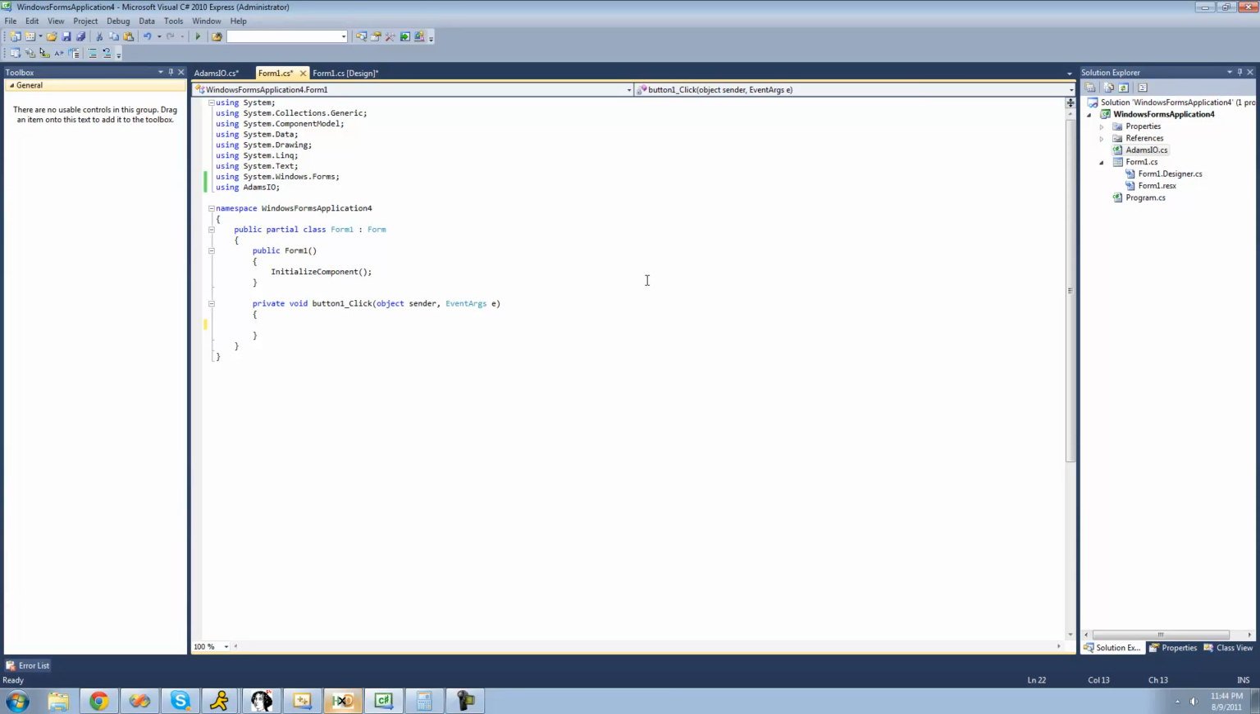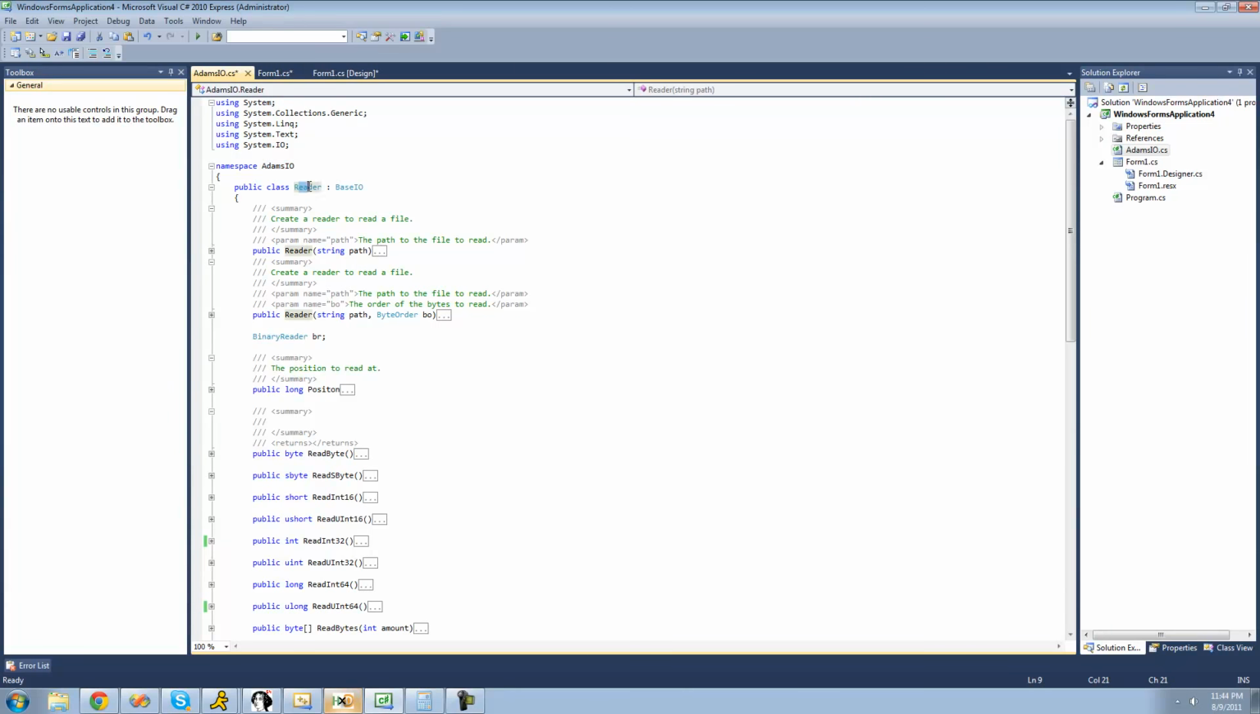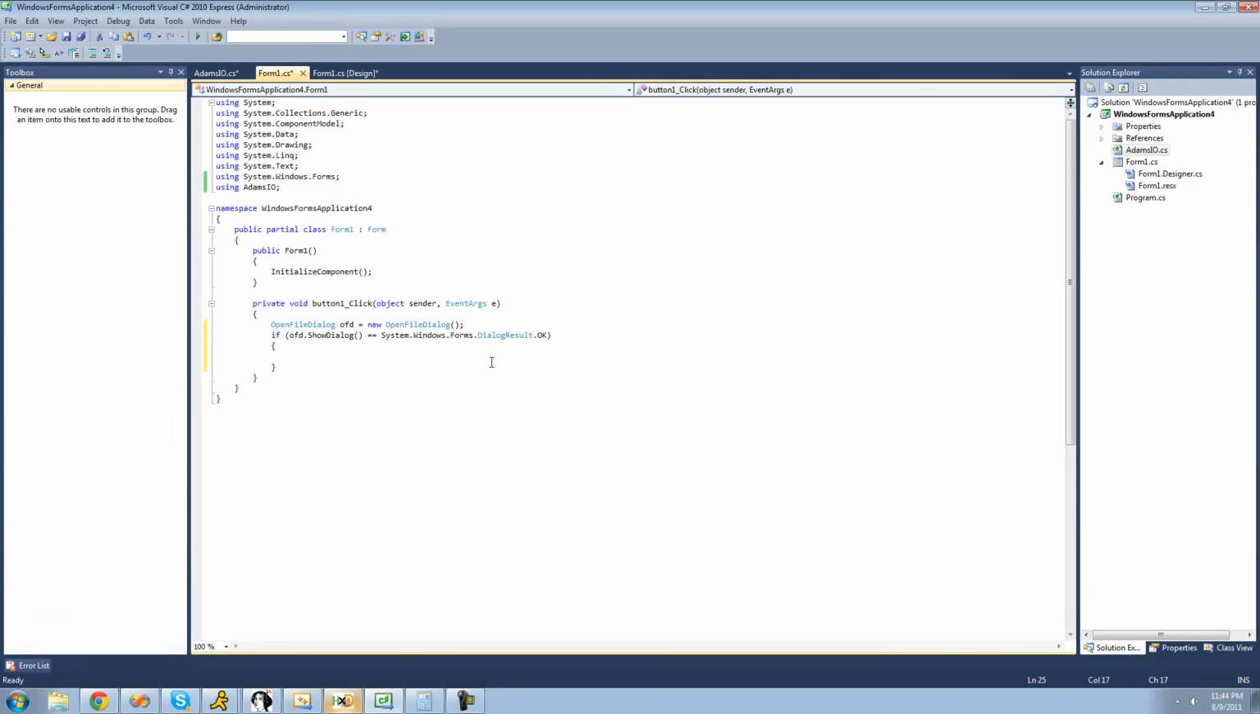Alright, so now we're just going to want to create a new open file dialog so we can actually access a file. So we're going to say OpenFileDialog ofd equals a new OpenFileDialog. And then we're just going to show that open file dialog. So we're going to say if ofd.ShowDialog equals DialogResult.OK, meaning the user actually did select a file in the open file dialog, then we're just going to open a new reader, and the reader is the class that we created right here, called Reader. So we're just going to say Reader, I'm just going to call it r, and set it equal to a new Reader.